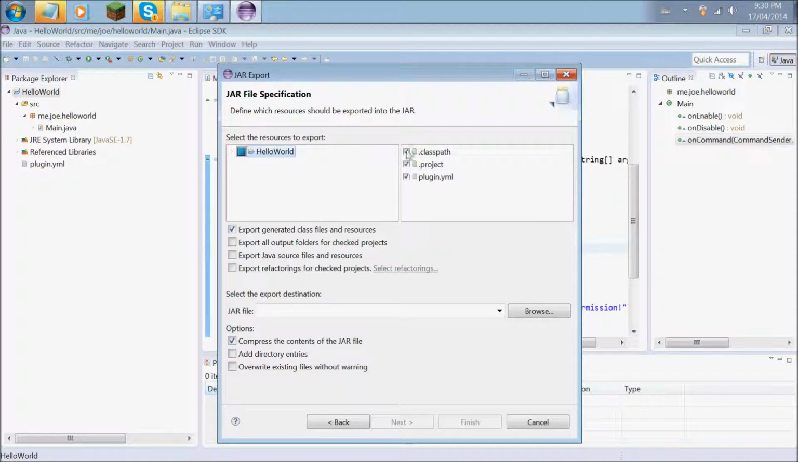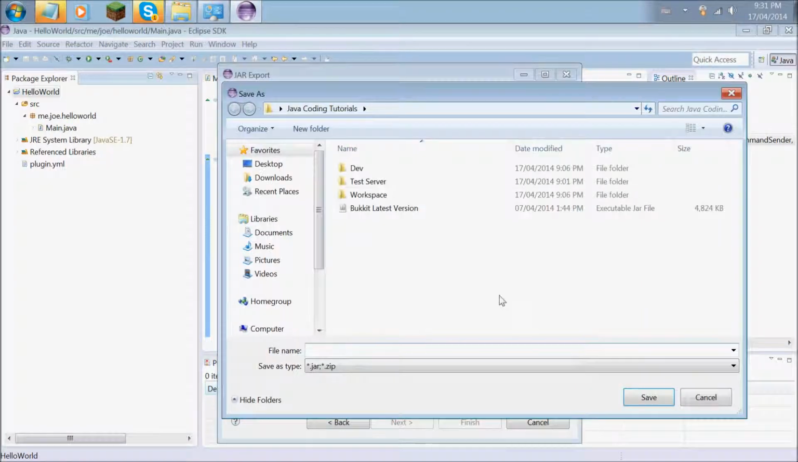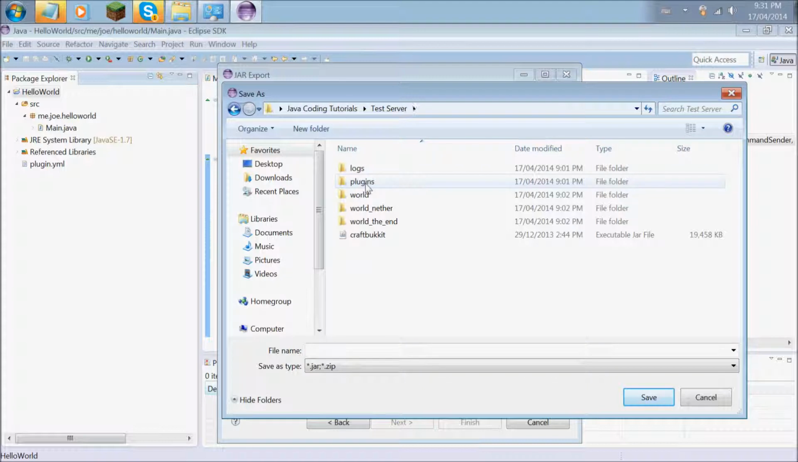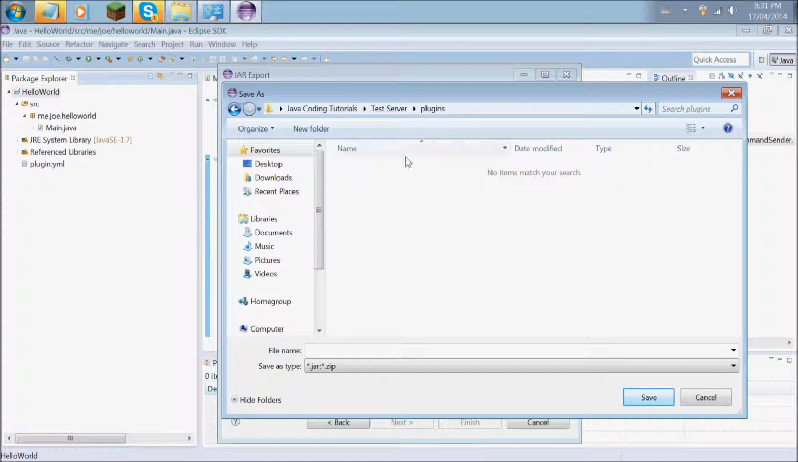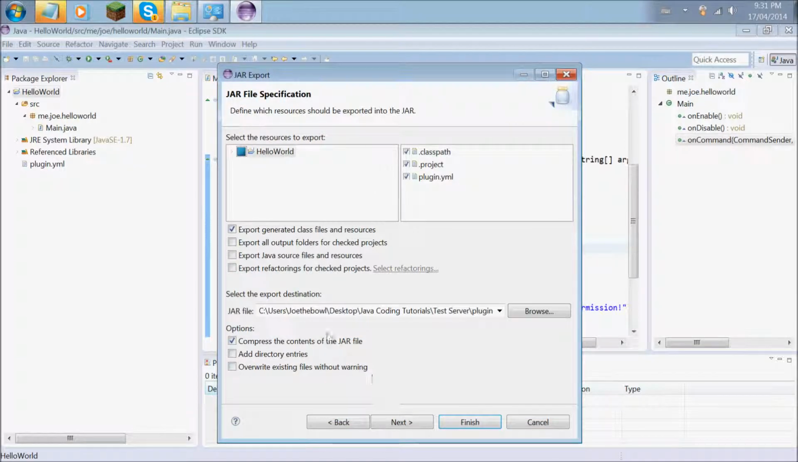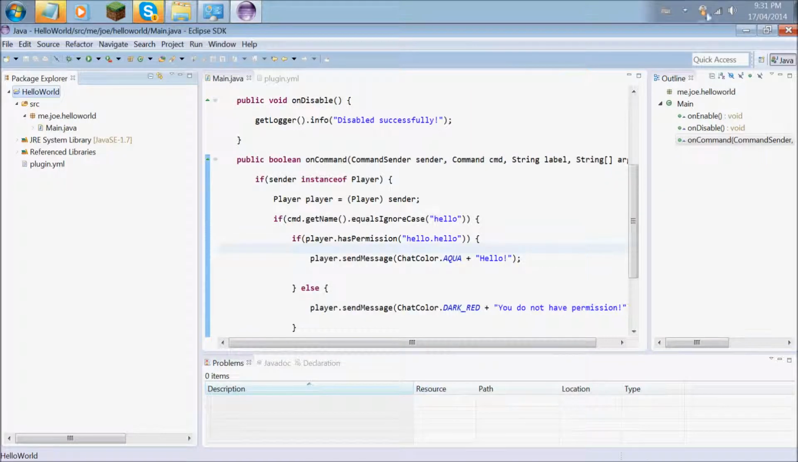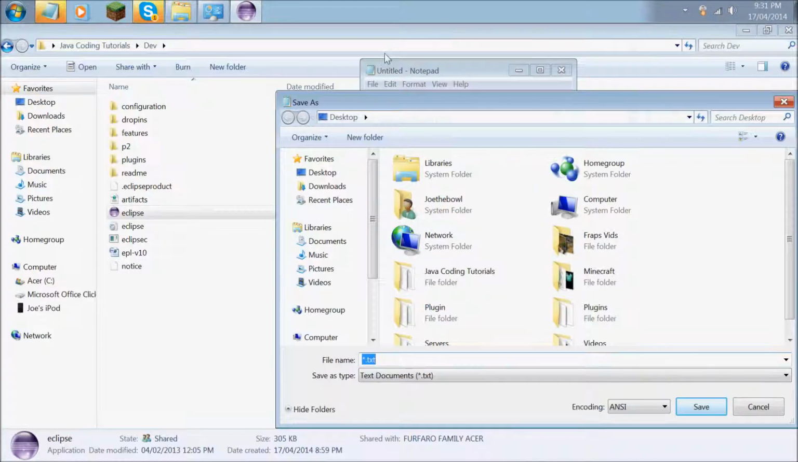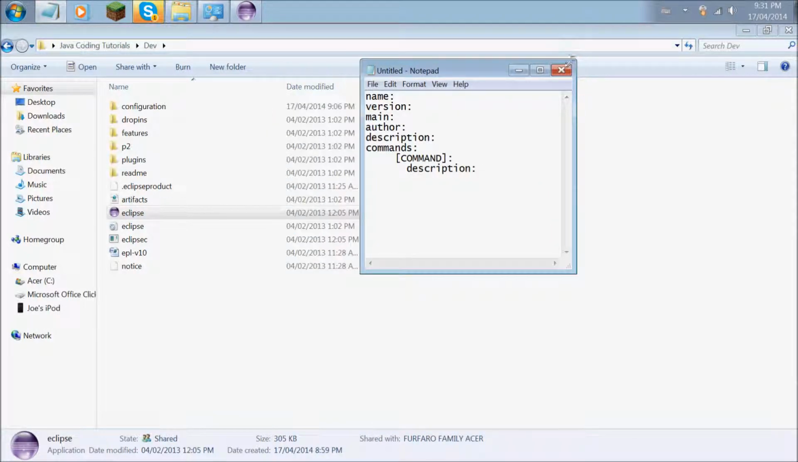In here we're going to keep all these checked off, and we're going to press browse and find our test server, wherever you made your server. I'm going to save it in plugins, and we are just going to call it hello world. So we called our .jar hello world. That's pretty easy, and there we go. We have all that selected, and we just need to press finish, and that should have done it correctly. And now cancel that. There we go.